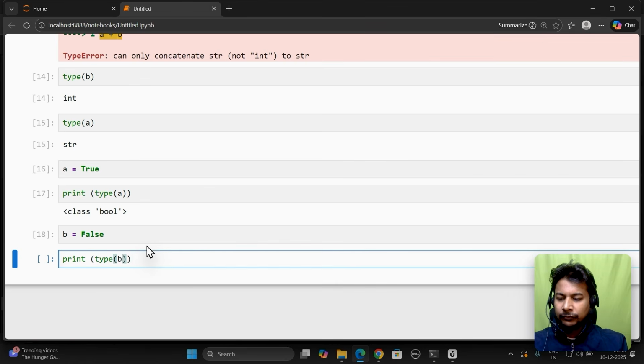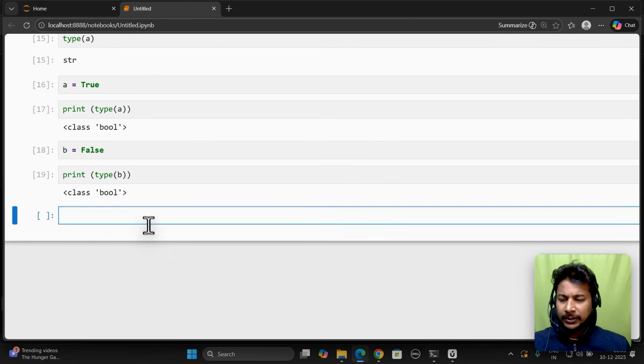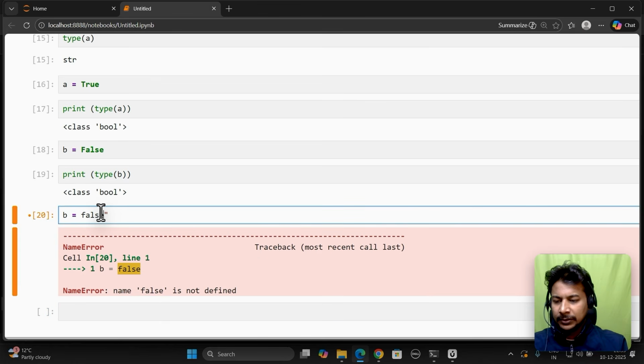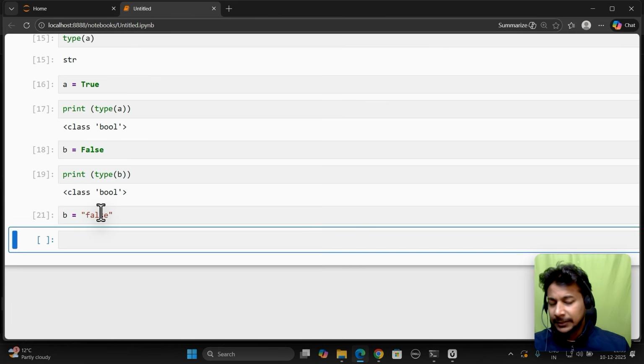A common mistake we make when declaring a boolean is typing it like "false" in quotes. This is not a boolean, because it is actually a string. It is just a string, "false". I hope you get a sense of what boolean, string, integer, and float mean. And you know very well how to check the type: with the help of the type function, we can get the type of a particular variable.